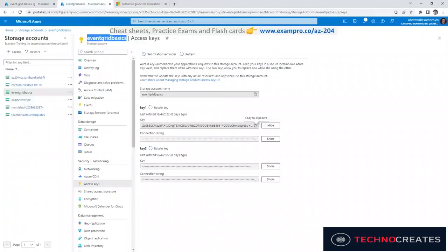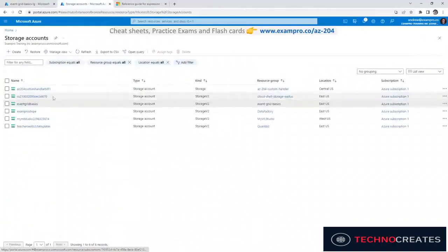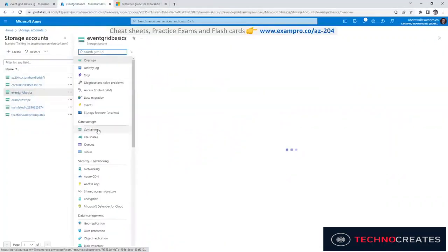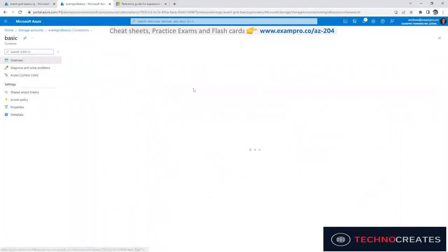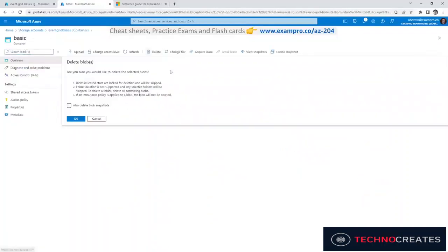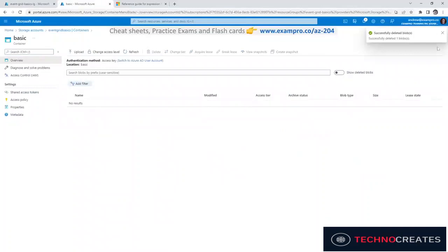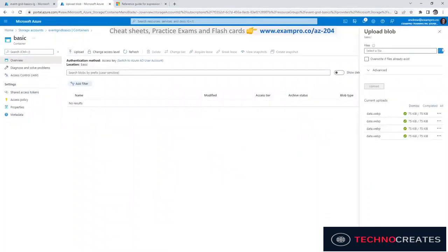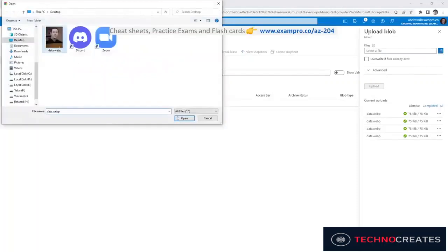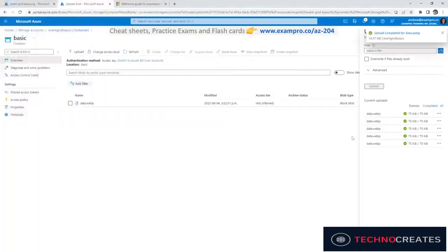I'm just going to close that tab out. We're going to close this out. We're going to go back into here. We're going to go into our containers. We're going to go into our basic. We're going to go ahead and delete this. We'll say OK. And we will upload a new file. We will choose the new file. We'll choose data. Upload it.